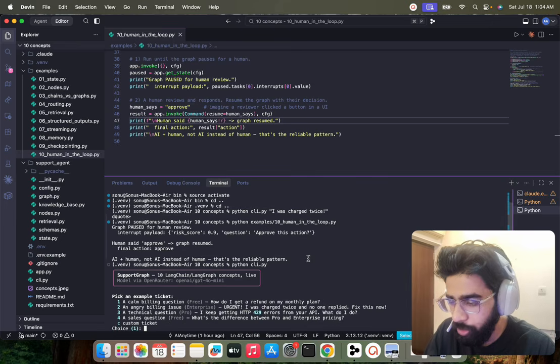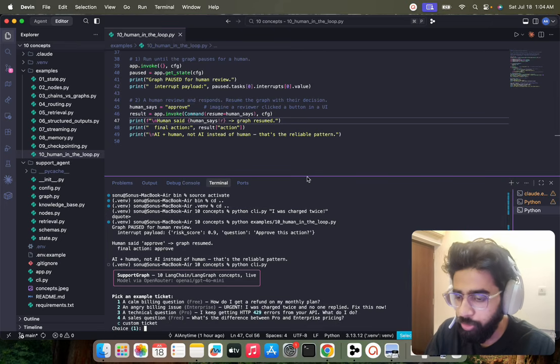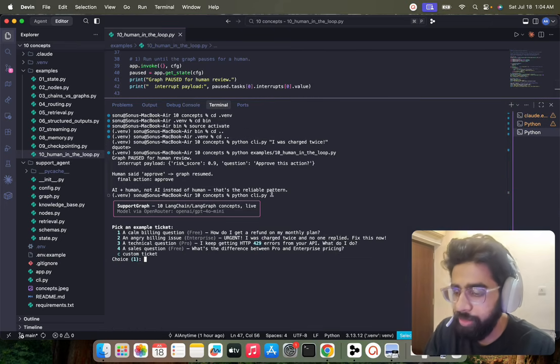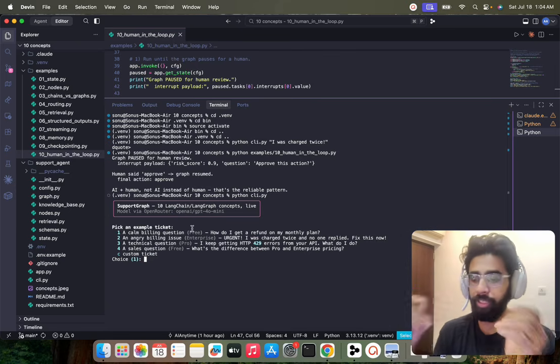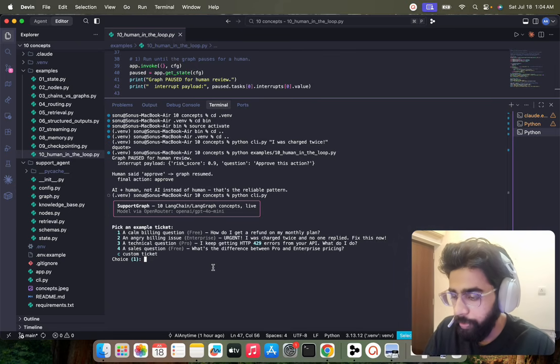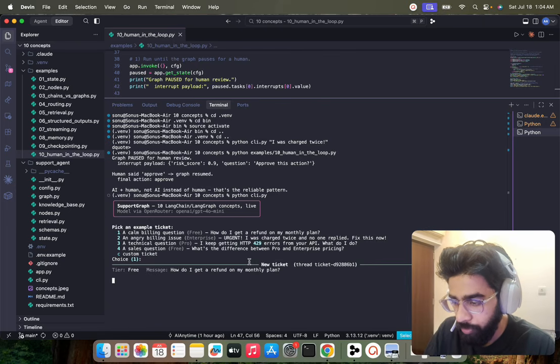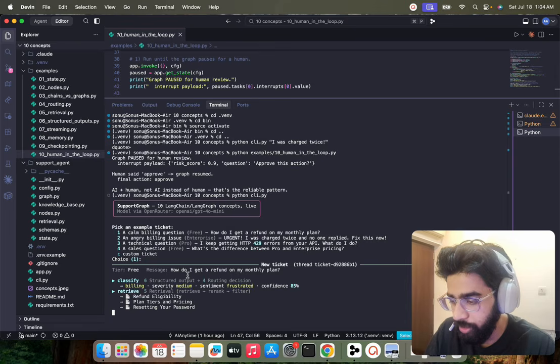So CLI.py also runs. You can see there are example tickets. Let me just show you this. When we run python CLI.py, it says Support Graph, 10 LangChain and LangGraph concepts every engineer should know. You can look at this and pick an example ticket: How do I get a refund on my monthly plan? I just selected a default one.